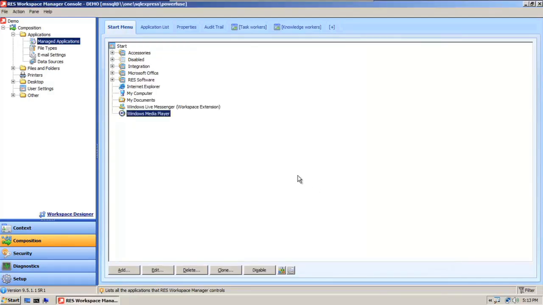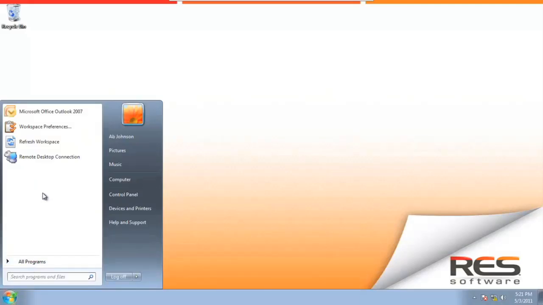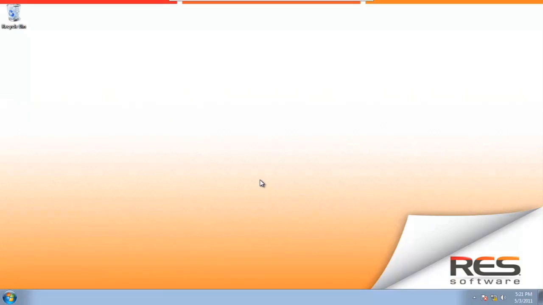Now let's log on with our user. Now that our user is logged on, what we have done so far is we have configured Windows Media Player to be available only when the USB key is plugged in. At the moment, the key is not available. So if we take a look at our Start menu, we don't see any icons here, nor on the desktop, nor on our taskbar. Now let's go ahead and plug in a USB key.